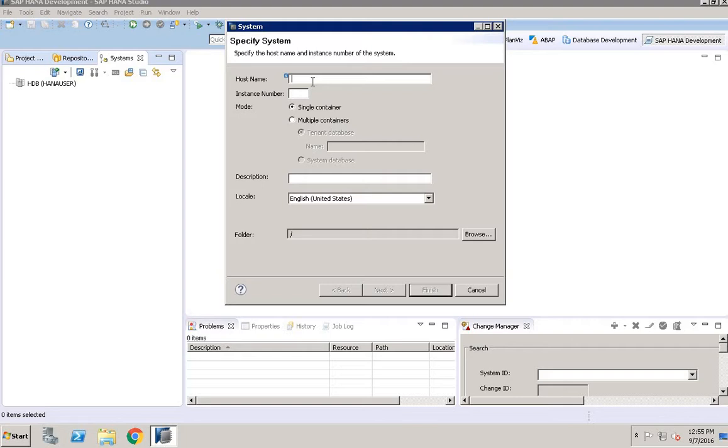So what is host name? It's a server host ID. Host ID is a unique identifier for a particular computer, so this is our unique identifier for our server. Second is instance number. Instance number is used in determining the port through which SAP HANA Studios connects with HANA DB. Both of these things we can get via the admin guys. So I'm just writing an example over here.